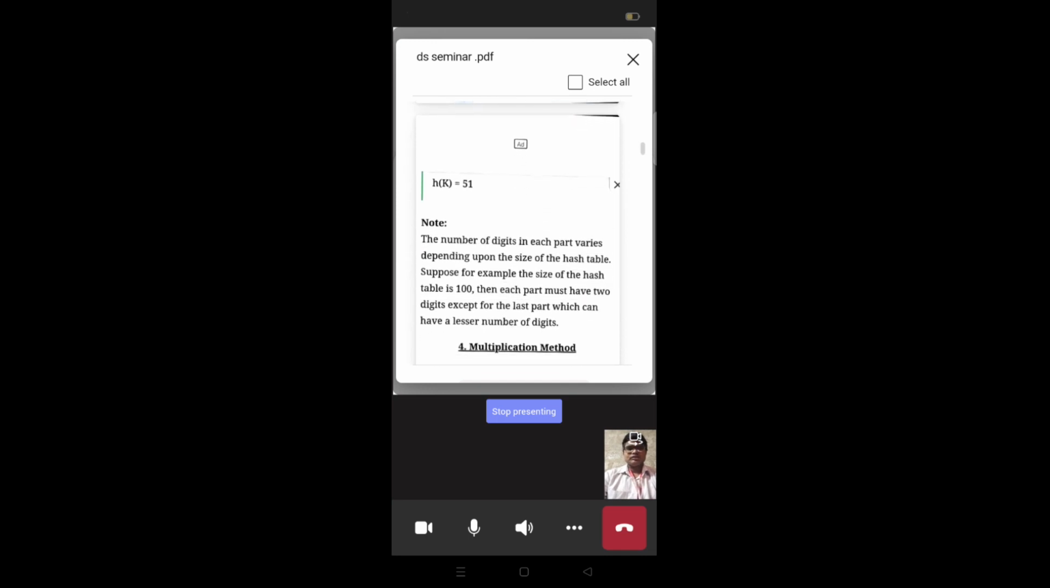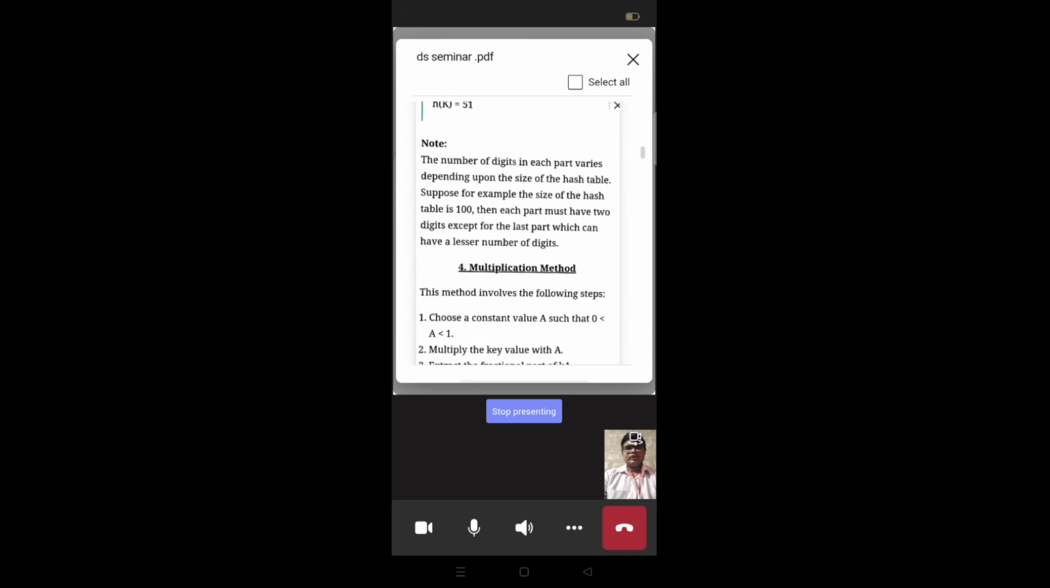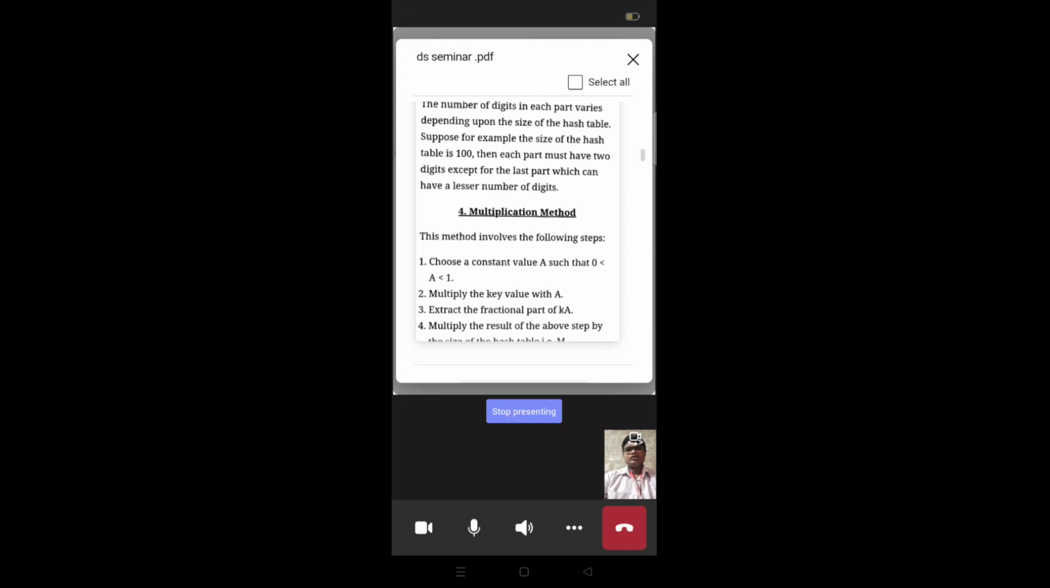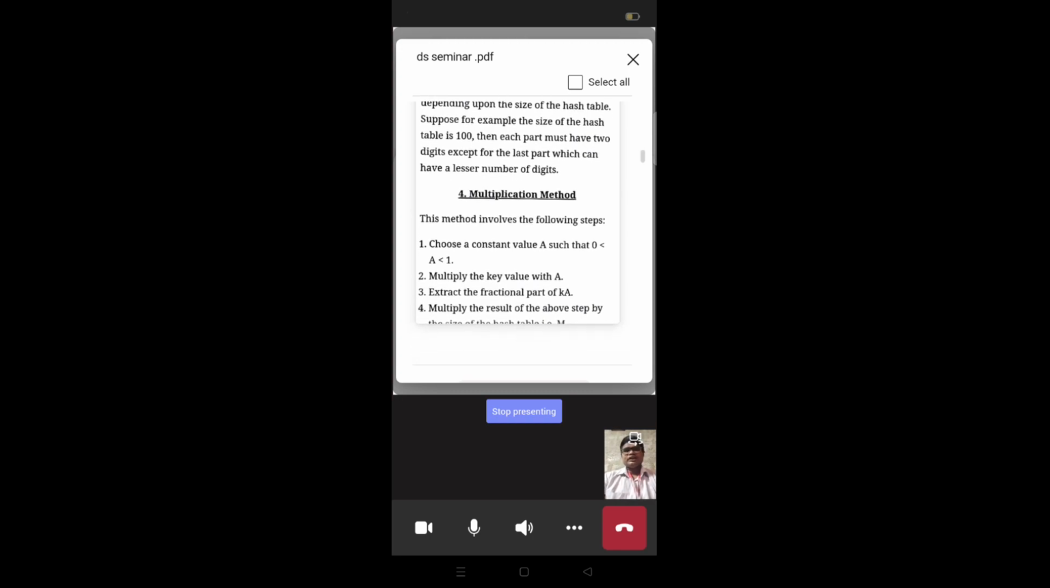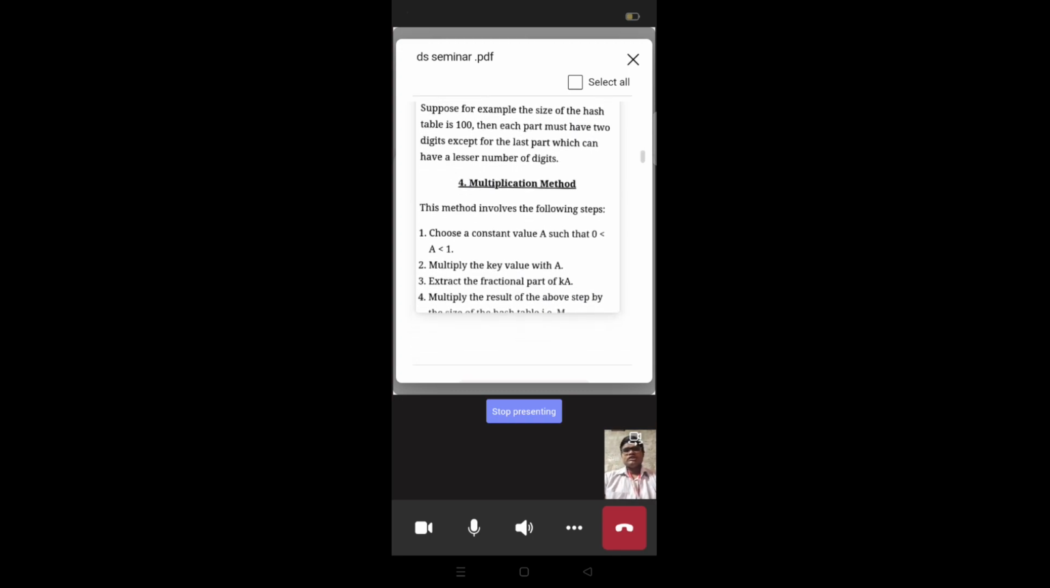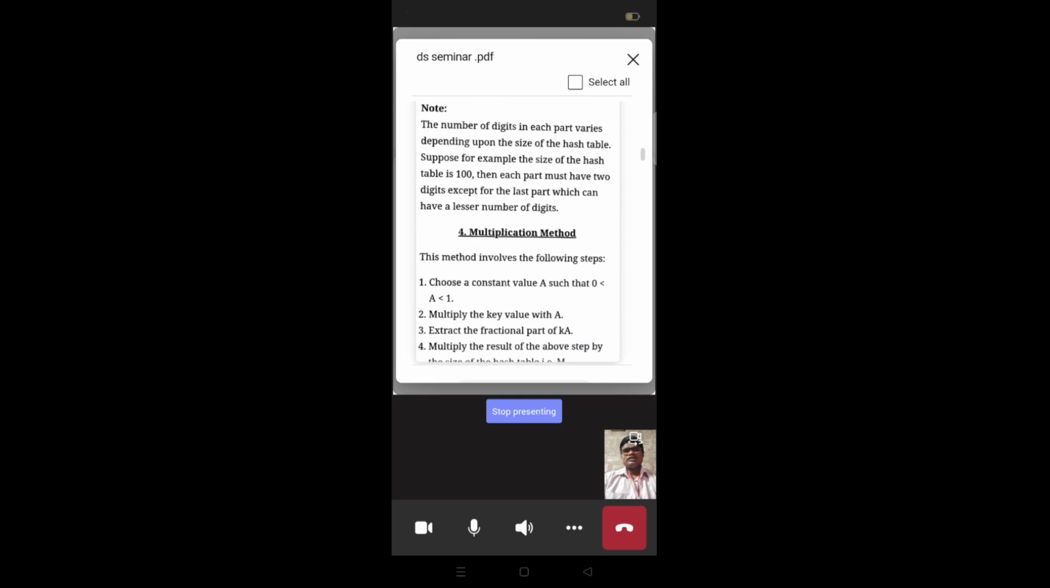Next, an important note for the hashing techniques. The number of digits in each part varies depending upon the size of the hash table. Suppose, for example, the size of the hash table is 100, then each part must have 2 digits except for the last part, which can have a lesser number of digits. There are different methods to represent the hashing techniques. One such method is the multiplication method.